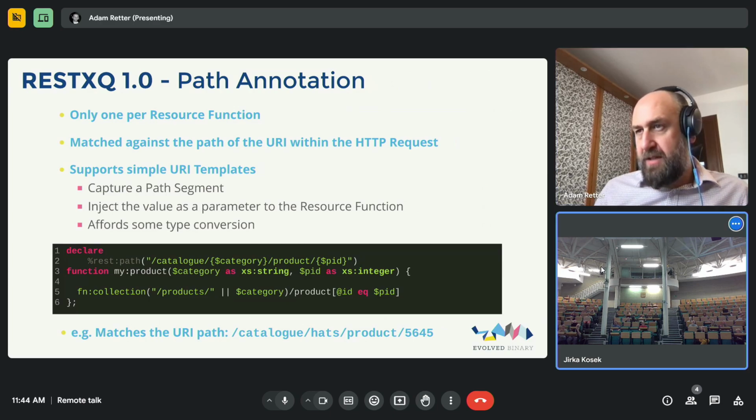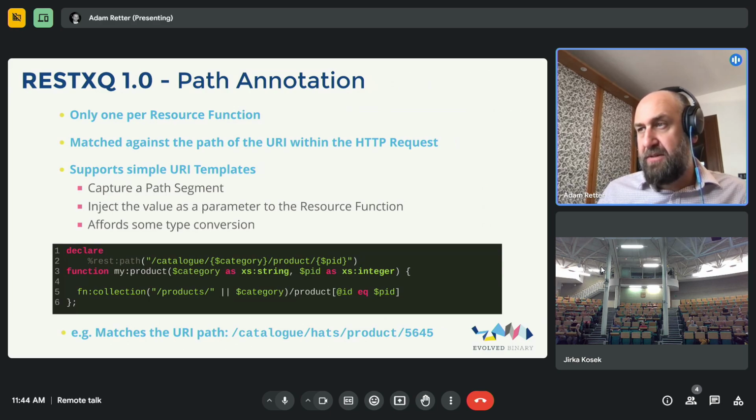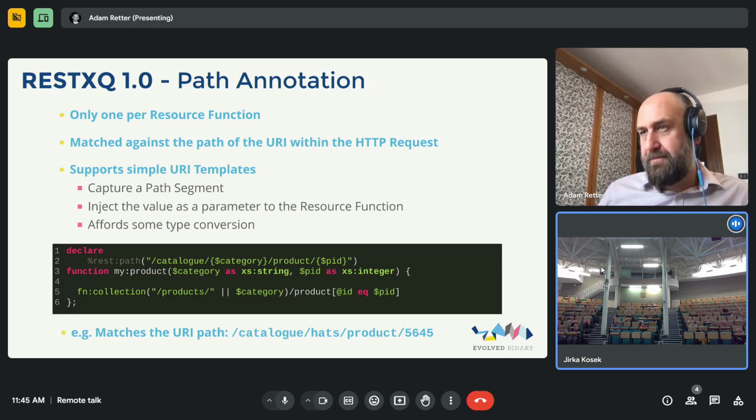So assuming that this matches the URI path, it will take the category URI template, the value that would be there in the URI, convert it into a string, XS string even, and set it as the $category parameter. And the $PID URI template, it will extract that string, but as the function parameter type is set to XS integer, it will attempt to convert it into an XS integer before injecting it into the $PID parameter.